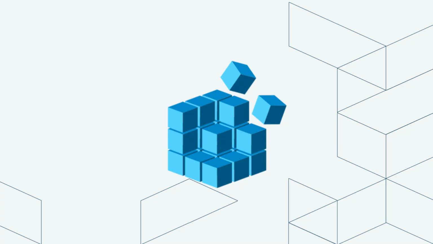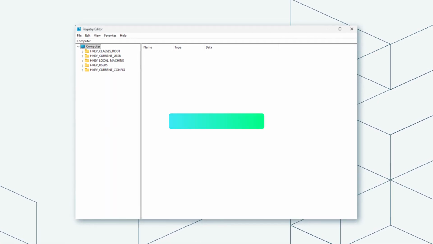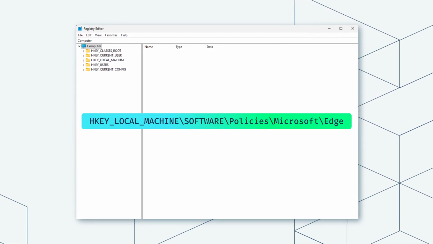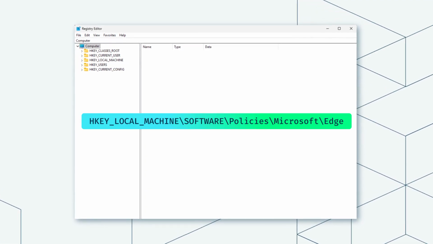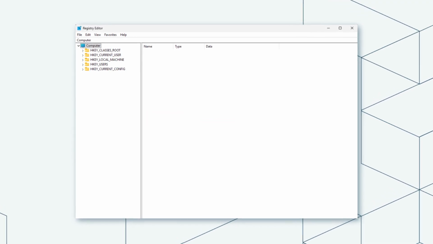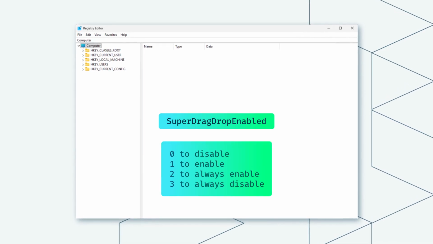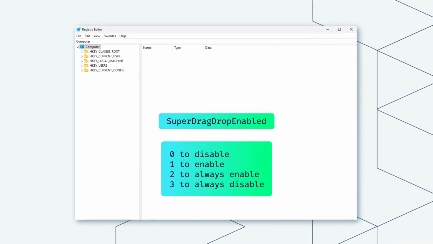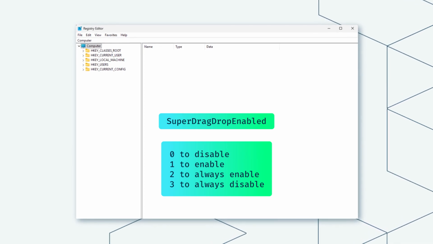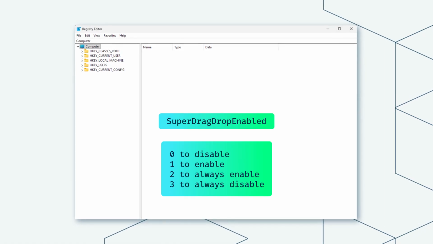If you have no group policy, you can use Registry Editor. Run Registry Editor and navigate to HKEY_LOCAL_MACHINE\SOFTWARE\Policies\Microsoft\Edge. Create a new DWORD named SuperDragDropEnabled and set the value to 0 to disable, 1 to enable, 2 to always enable, users cannot disable it, and 3 to always disable, users cannot enable it. Apply changes by restarting Edge or the system.